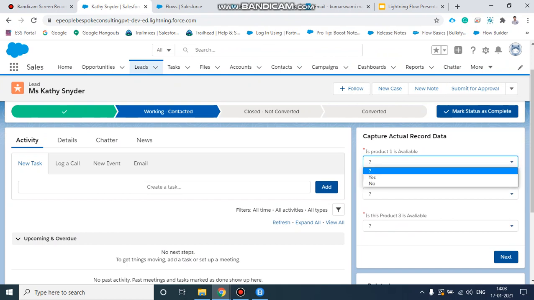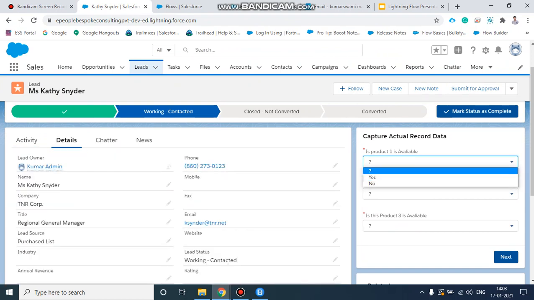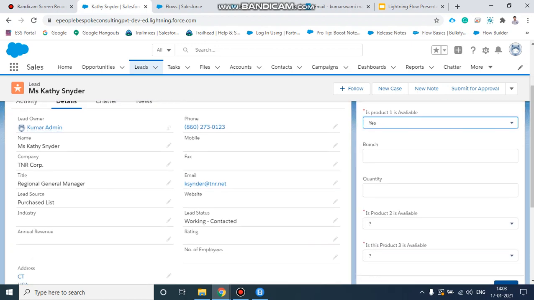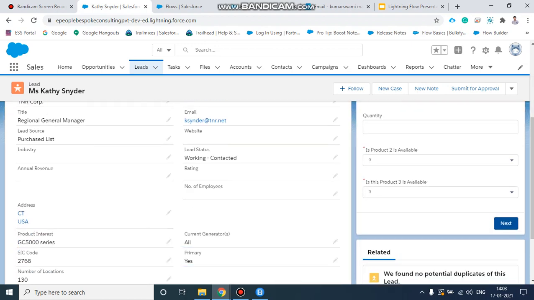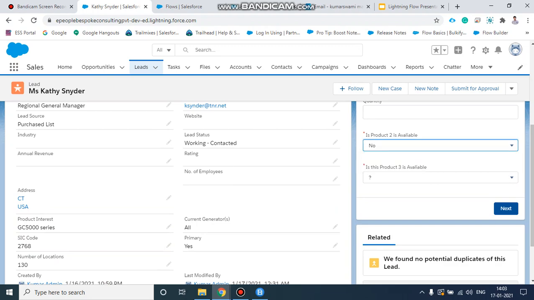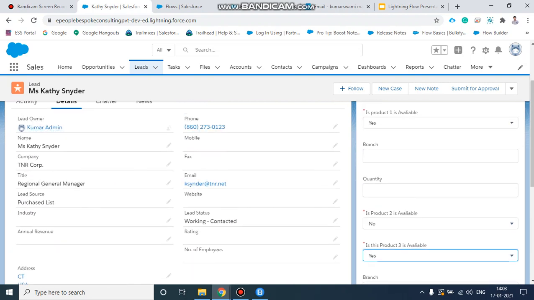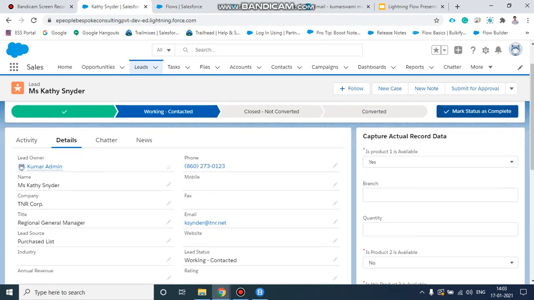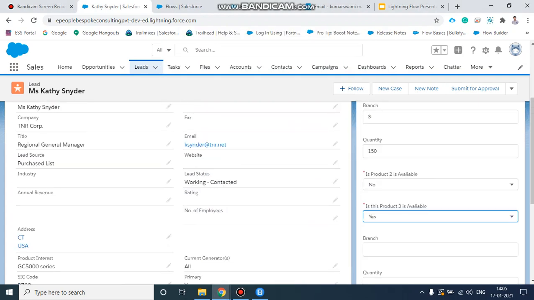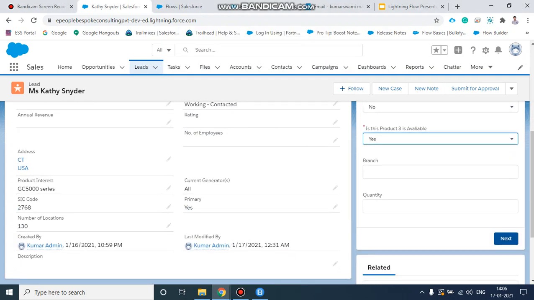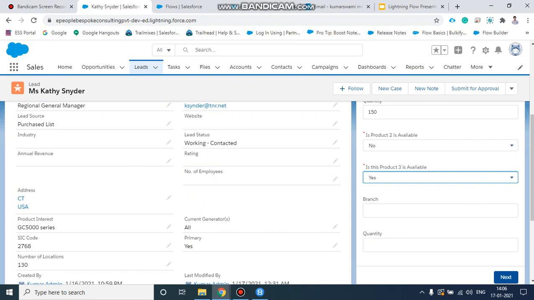Now we will check for this particular lead: is this product available? If yes, another two fields will be displayed. If no, they will not display. Only if yes, those component fields will be displayed. Yes, this lead has product 1, so I will enter branches 3 and quantity 150. Here we enter the first product data, and product 2 is not available for this lead. Then for product 3, branch will be 2 and quantity will be 50.